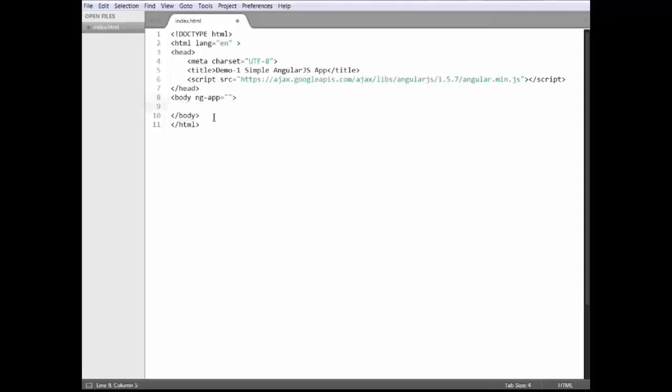Then let us add two paragraph elements to our page. The first paragraph element has an input text box. It also has an ng-model directive. The ng-model directive creates a model variable named name that can be used with the HTML page and within a div having the ng-app directive.